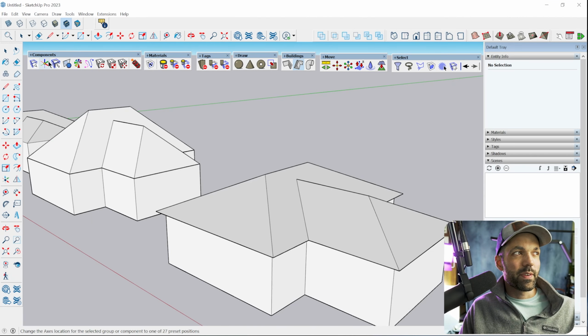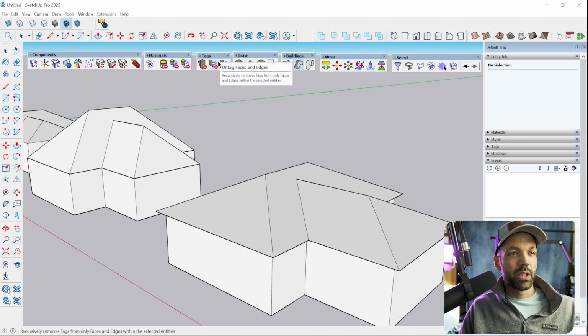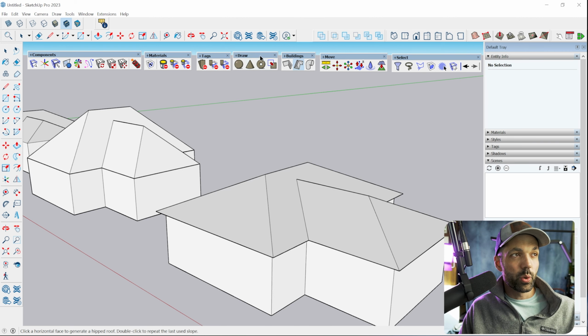So this is just one of the many tools in the SketchPlus extension. I will link to my full overview video going through every single one of these features. You've got component tools, material tools for quickly removing materials from different entities. Same thing with tags, clearing tags from different entities, and some basic drawing tools for creating primitive shapes.